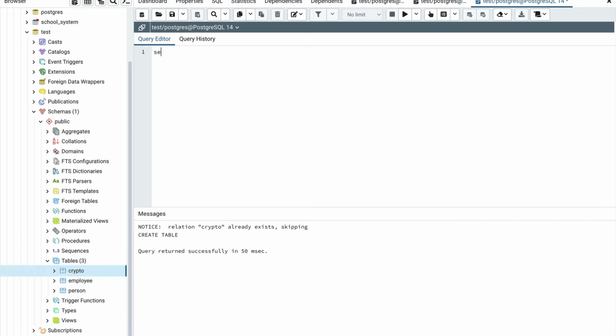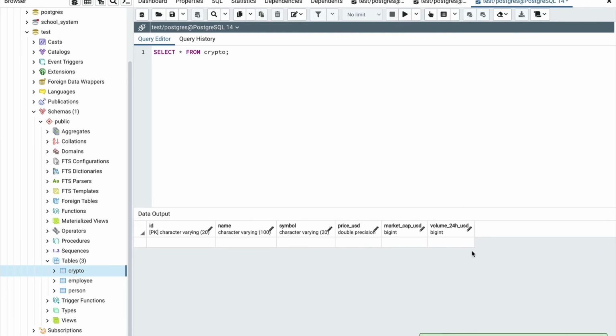So let's test it out. Select all from, we named it crypto. So from crypto, if I run this, we can see that we have an empty table that has an ID, a name, a symbol, a price in USD, market cap in USD, and volume. So let's send the data back here.